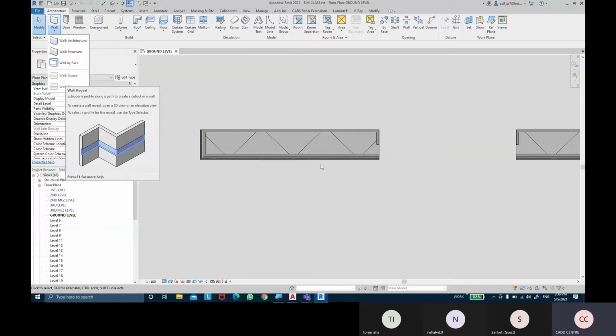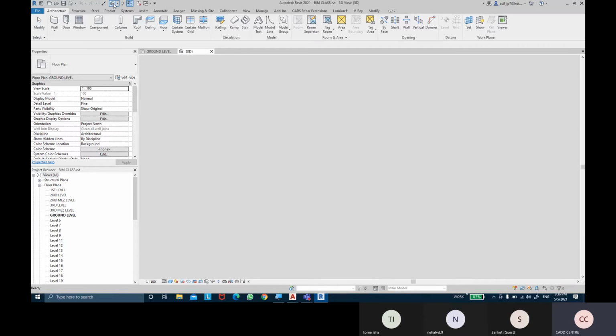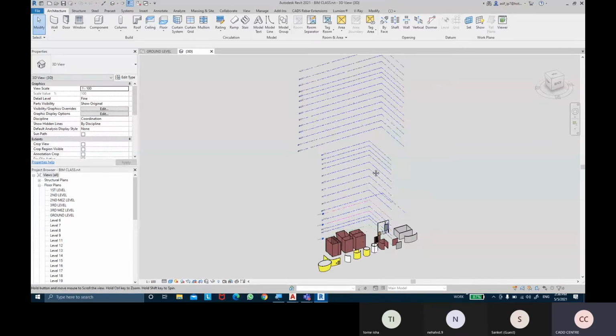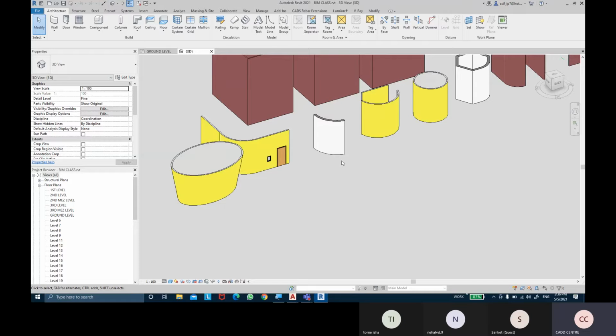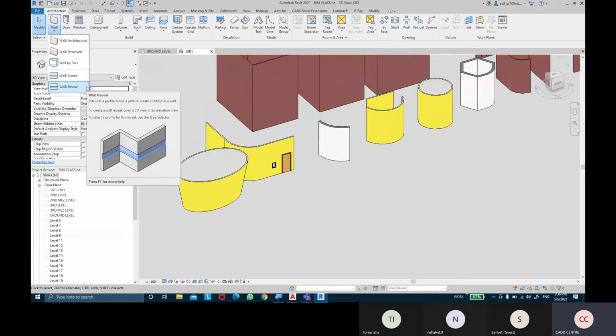So let's take this into a 3D view. I'm going to click on this home icon, and that's going to take me into the 3D view. Here I am in the 3D view. And now when I come into the wall options, you can see wall reveal and sweep both are active, which means now we can apply the wall reveal or sweep parameters to the walls.